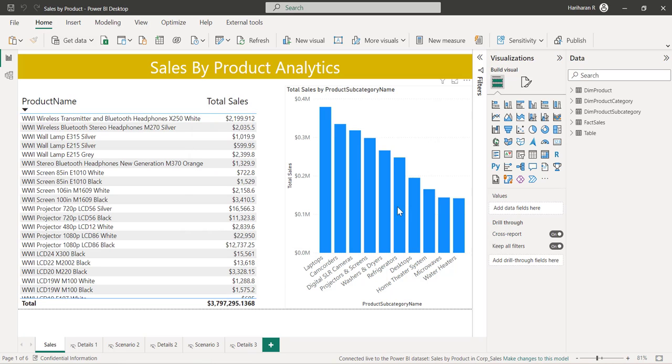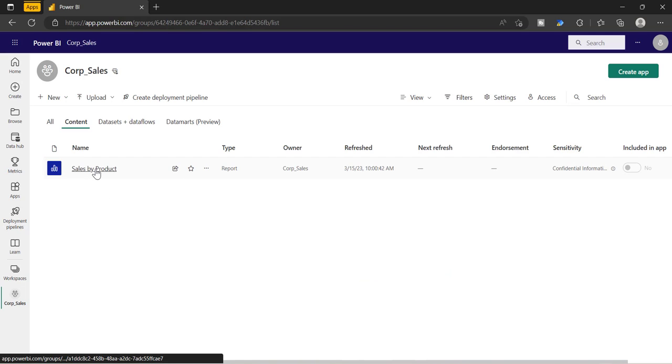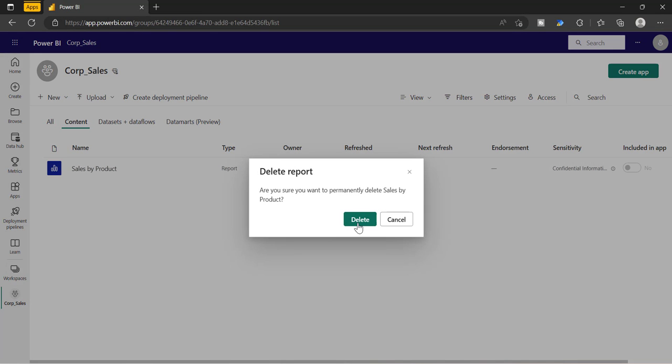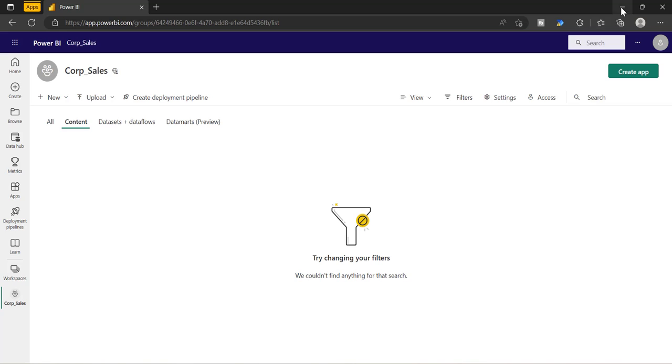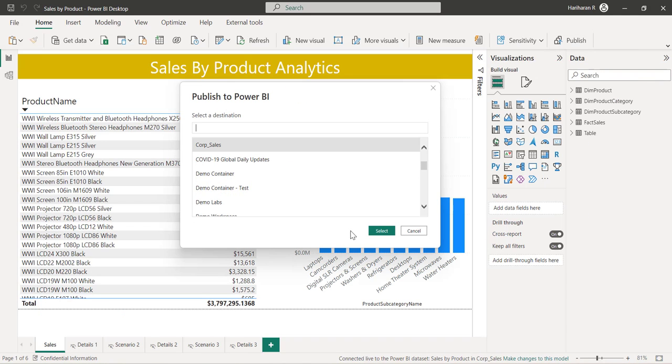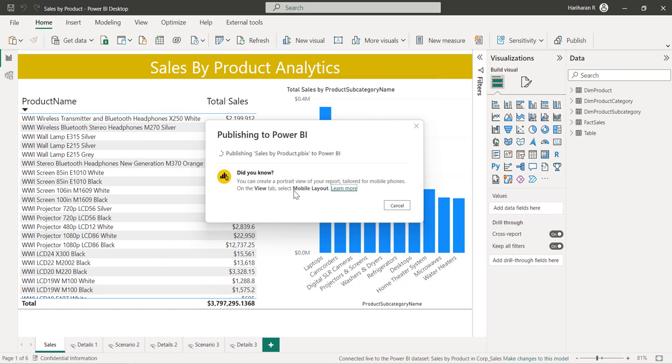It is saying you have a report with the same name, but this time it is referring to the dataset which we published. I'm happy to delete it because I have not referred to this report anywhere, and I don't have any subscriptions created for this report. So I can delete that, and I can select and publish.